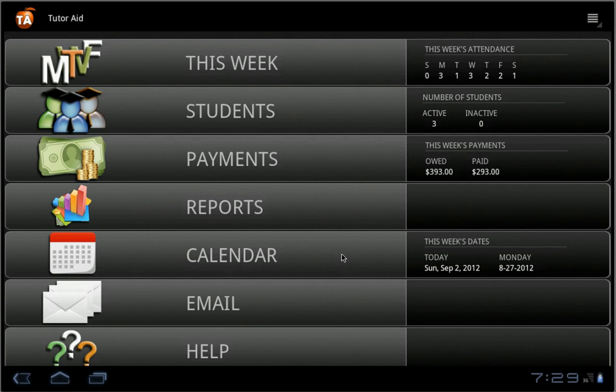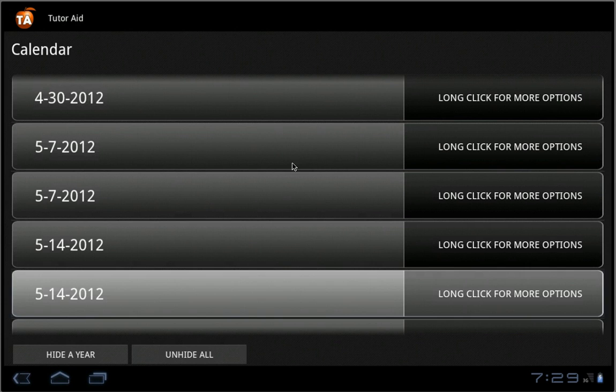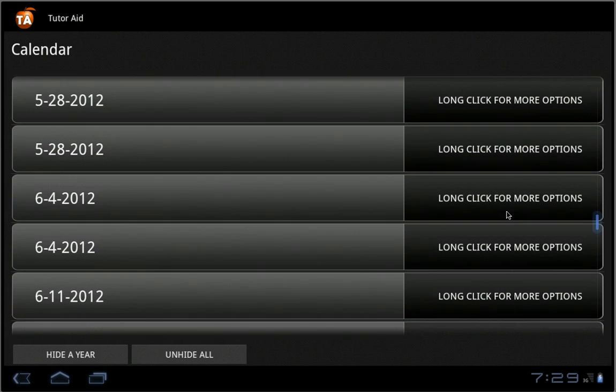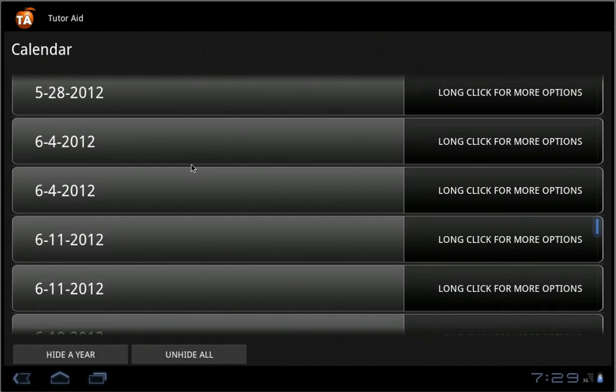Now, the following one is the calendar. Calendar simply shows you all the weeks in the year, and when you do a long click on this, you can go to the attendance or the payment information of that particular week and see how you did on that week. The years will be automatically added to your calendar. You don't have to do it manually at all.